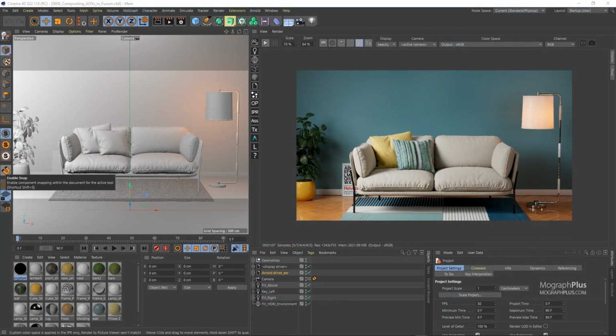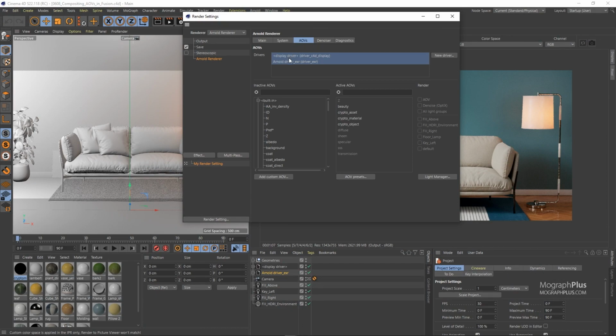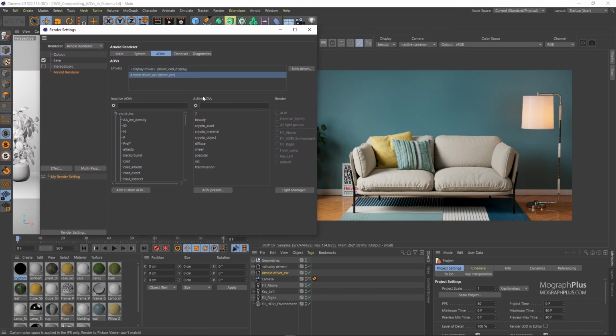We will be using this scene. If I go to the render settings and the AOVs tab, I have this Arnold EXR driver as my main driver. We're going for a basic back to beauty composite. That's why I have the diffuse, specular, SSS, transmission, and sheen. For this particular scene, these basic 5 AOVs will give us our beauty pass back.